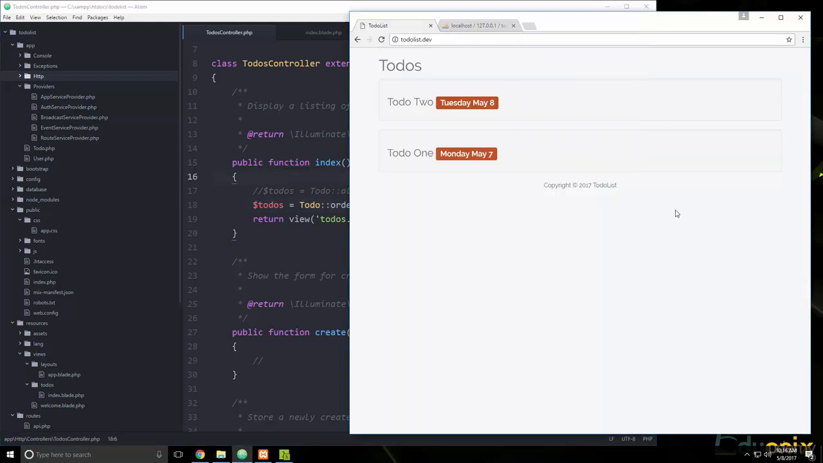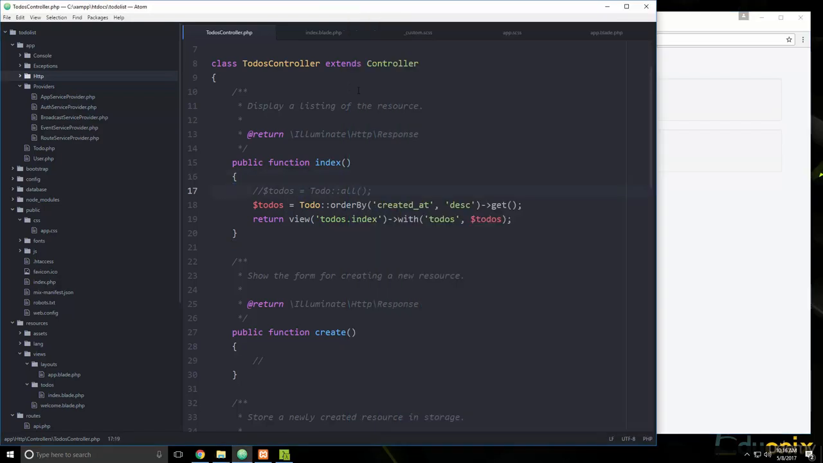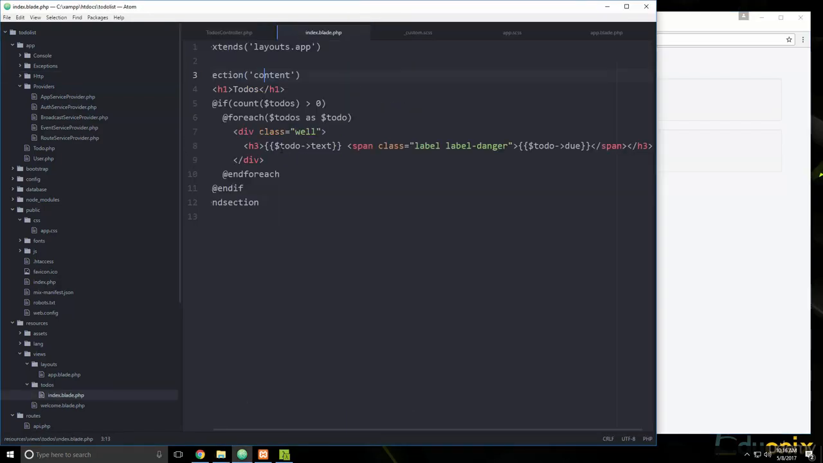So now we need to make it so that if we click on one of these titles, it takes us to an individual page. So let's go to the index view and let's wrap the text inside the H3 with a link. For the location, that's going to be to-do slash, and then the actual ID. So we can just put in to-do ID, and that will automatically call the show method.